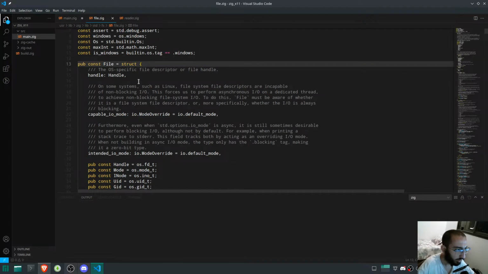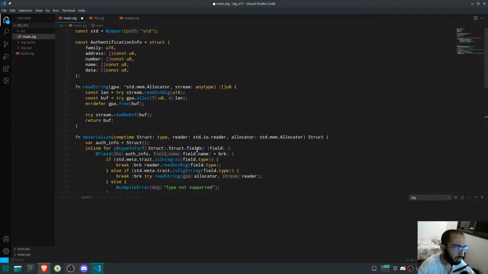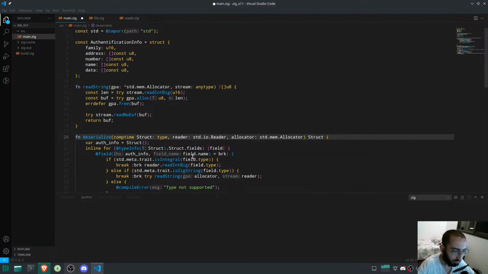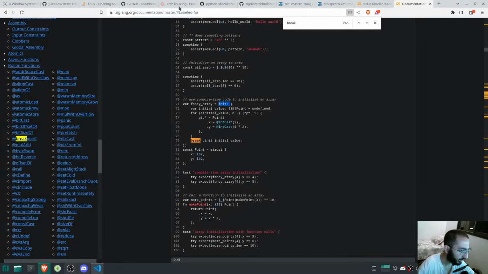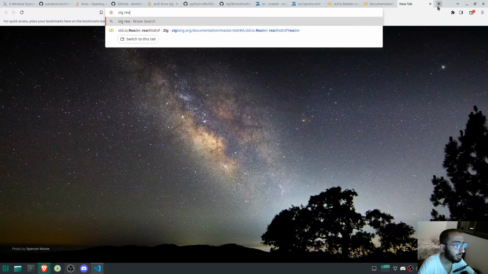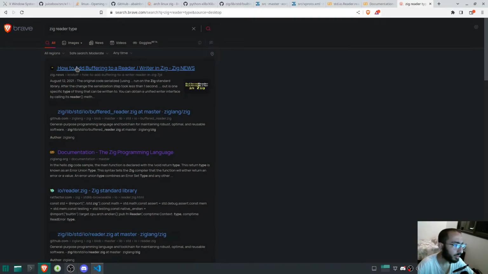But where is that file? I guess it's just a struct. But really, how do you actually just take a reader, like a general or generic reader? Weird. Hold on a second, let me search about that. Zig reader type? That's super weird.